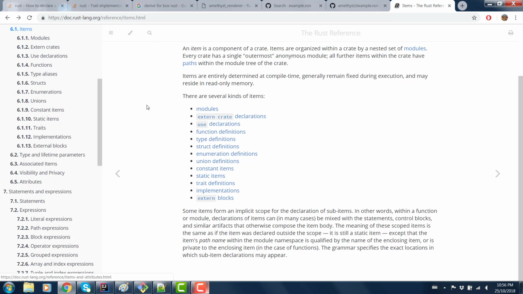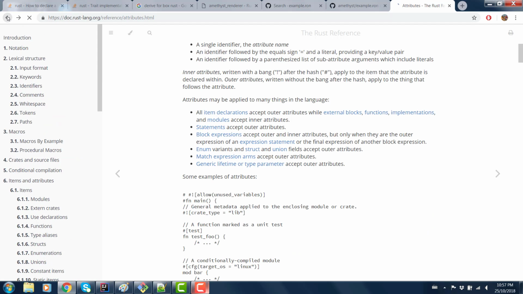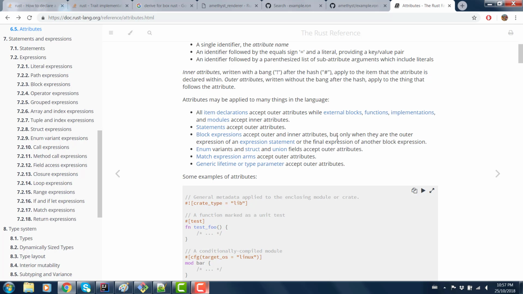Well, I learned something today. There's such a thing as unions in Rust. Because I've heard of the rest of these: constant, static, traits, implementations, extern blocks. All this stuff I've seen and heard of before, but not unions. That's not something I saw in the book when I first read it. So that's very interesting.